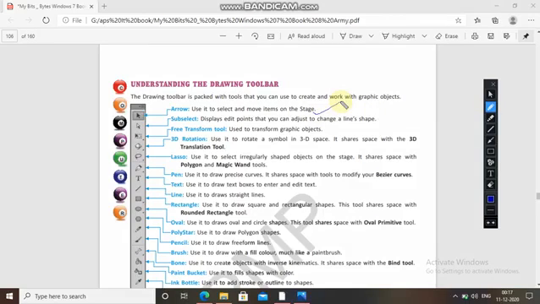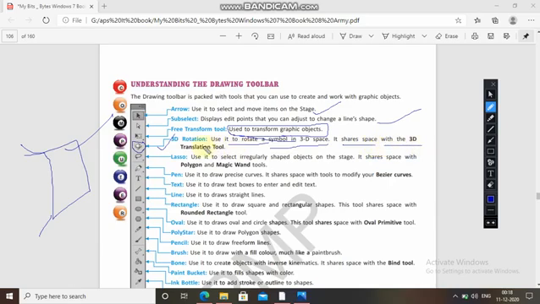Now sub-select. Below that, see again an arrow in white. Sub-select displays edit points that you can adjust to change line shape. Free transform tool is used to transform graphic objects. Free transform means from anywhere you can change the size, length, and height of an image. 3D rotation, see this sign, is used to rotate a symbol in 3D space. It shares a space with the 3D translation tool.